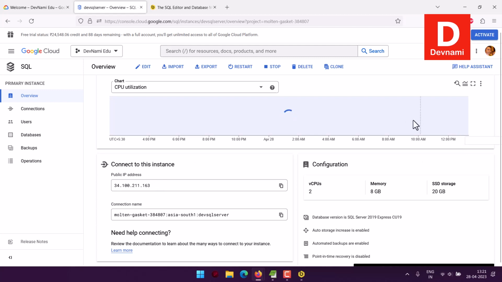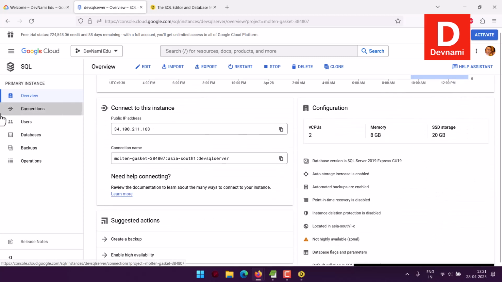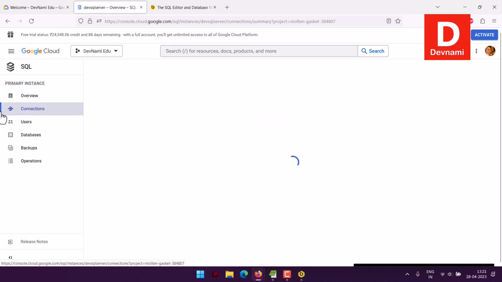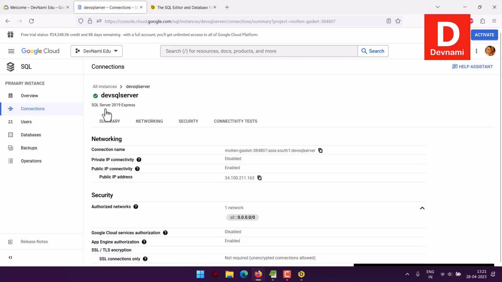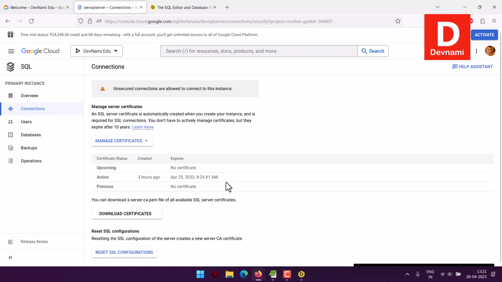At the top here you see CPU utilization. If you want to stop this, you can do the same as well. Then comes the connection part. You can allow or disallow certain sets of IPs. I'm allowing everything. Then there is the security option. You can enable or disable SSL. Then comes the download certificate option. Make sure to download it just in case your application requires it.